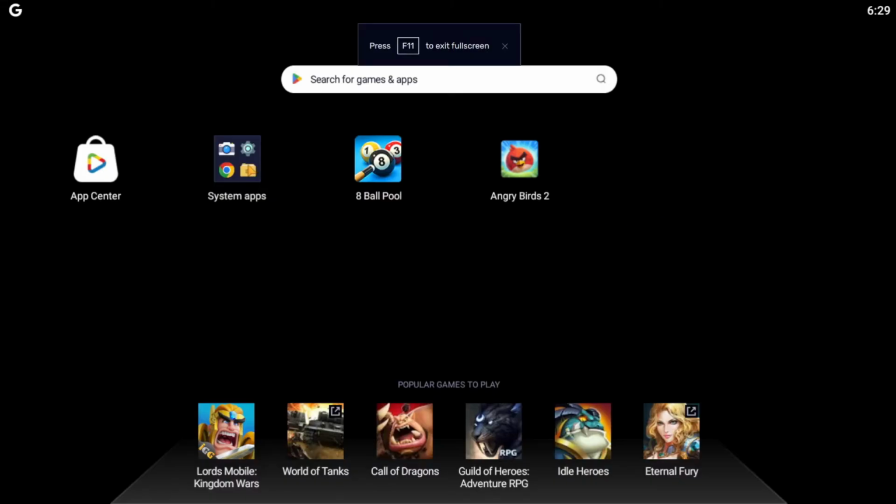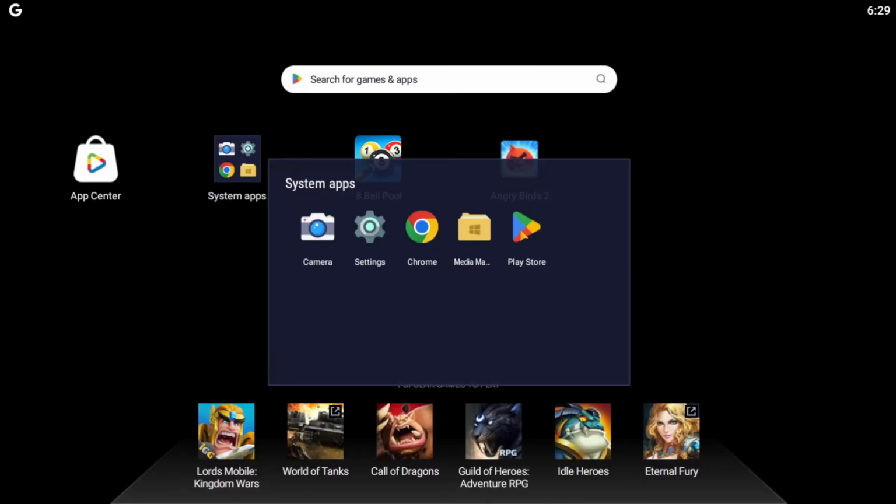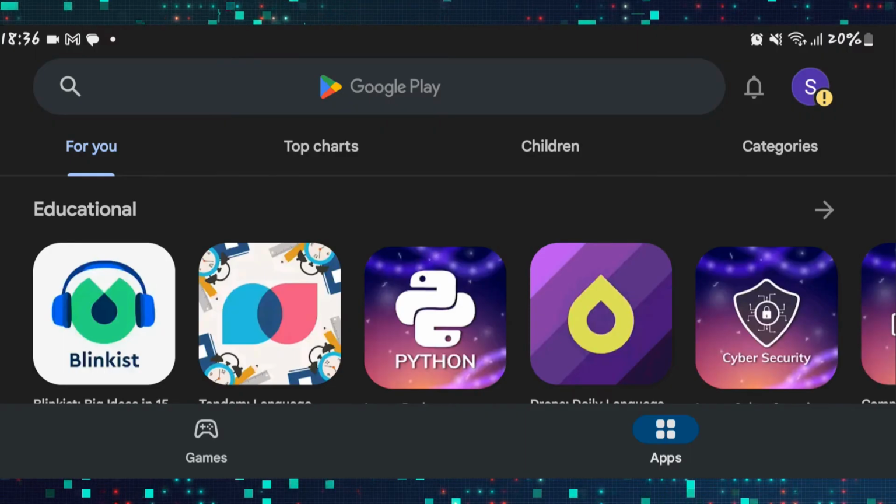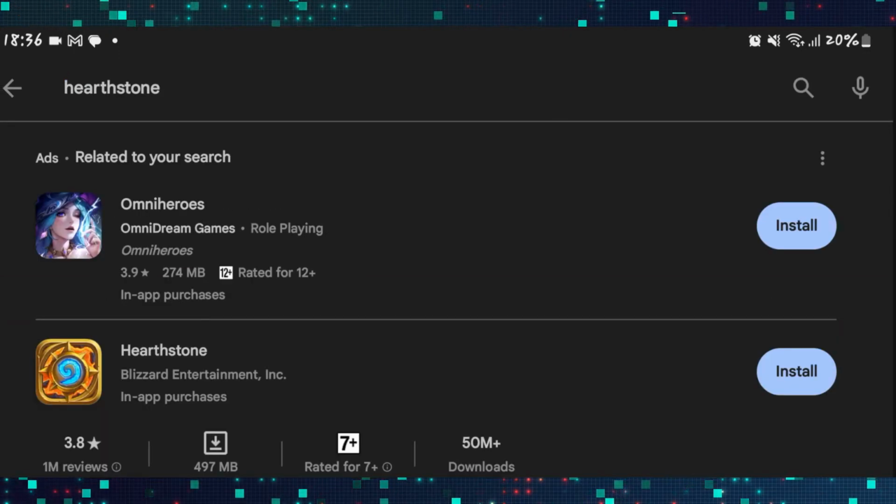Now from your home screen, simply open up the Google Play Store and you might be asked to log into your account if you're opening it up for the first time. Now within the search box, simply type in Hearthstone and then start the search.